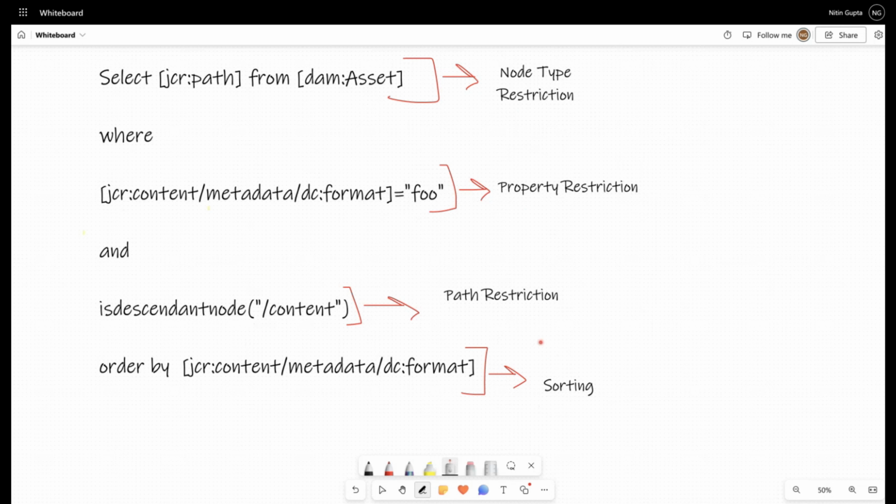If all these restrictions and the sorting are being handled by the index, Lucene or Elastic, then we say that the query is optimal. However, if that's not the case and either of these restrictions or the sorting are not being handled by the index, then that task falls upon the query engine and it does that later on in memory, thus making the query suboptimal.